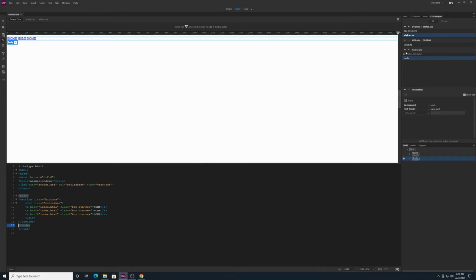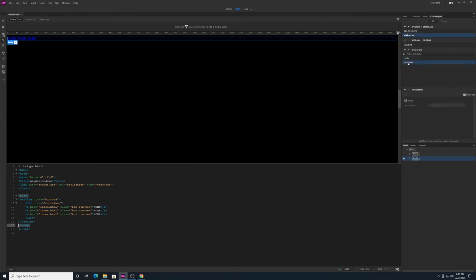Alright, the next thing I'm going to do for selector is I'm going to use one for container. Alright, and the container that I'm referring to is this class for my div on here. Alright, so container is selected, and I'm going to choose display flex, and I'll add another property, justify-content, and center.